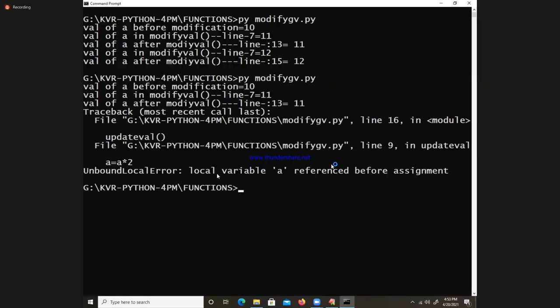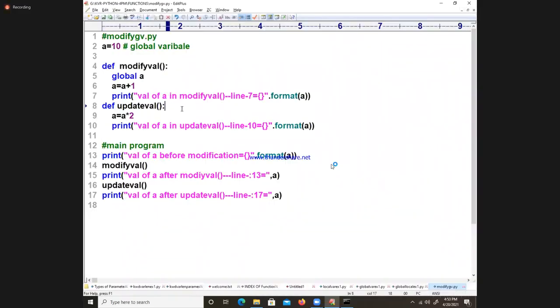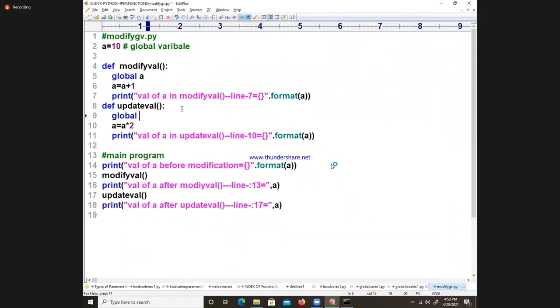See that error, local variable. Line number 9 error. Let us go to which keyword I have tried there: global A. See, refer that global variable. Global indicates pointing to that. PVM will say, oh, A is a global. Take the A value: 10 into 2, 20, like that. Start my requirement.